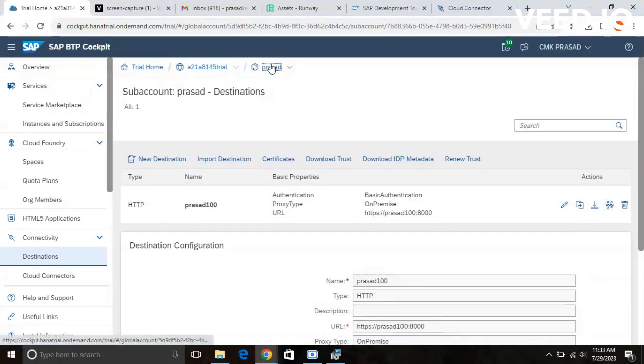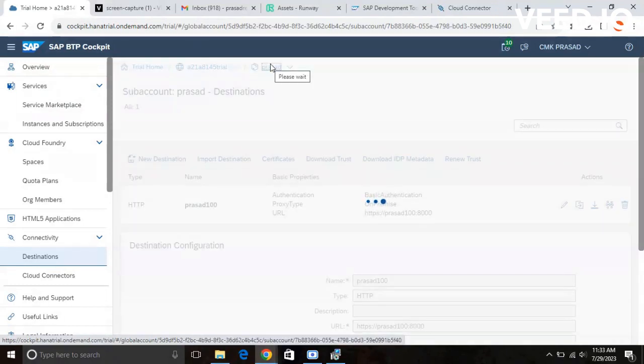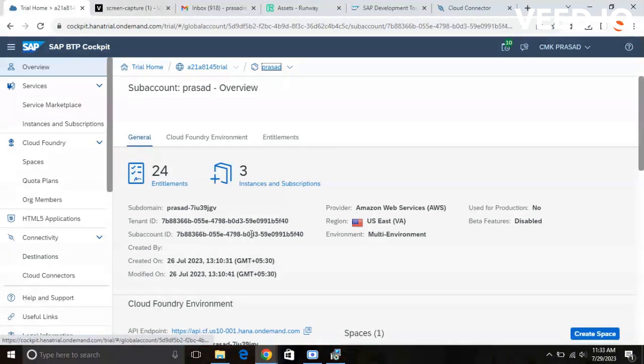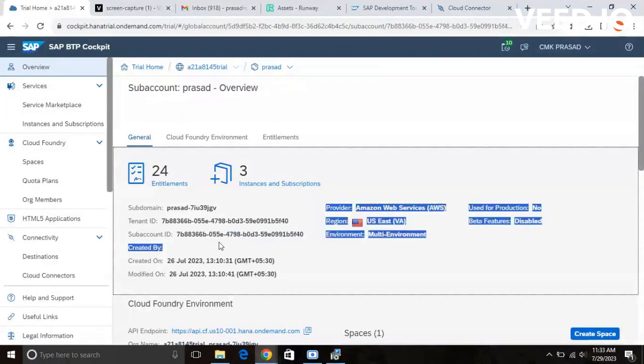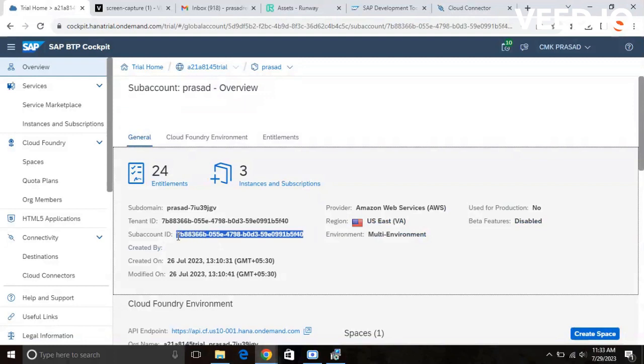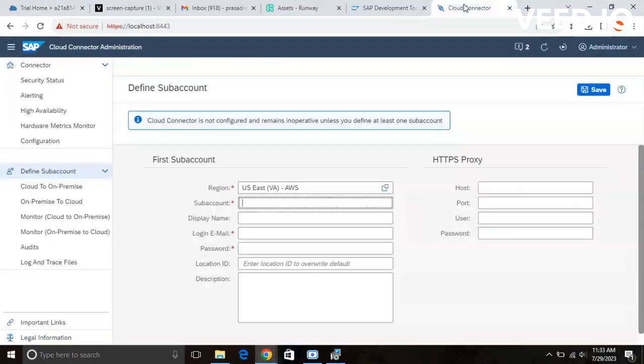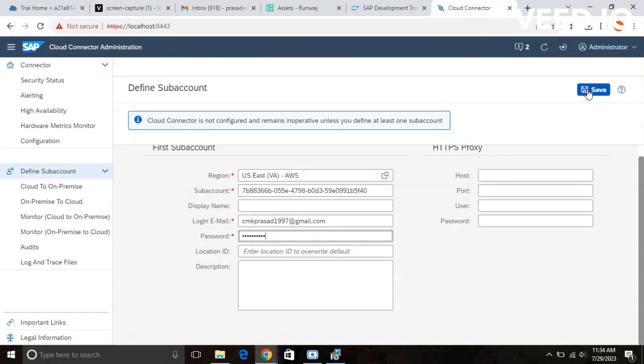Go to your subaccount. See, this is your subaccount ID. You need to give this subaccount ID in the cloud connector. Then the login email and password. Save.